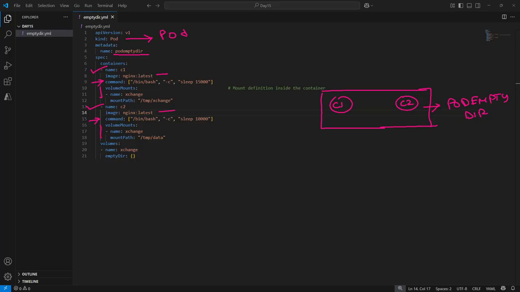Let's first discuss line numbers 19 to 21. In line number 19, what am I creating? I'm creating an emptyDir. We already had a detailed discussion on the exact meaning of emptyDir and why we need to create it. The name of this emptyDir is exchange, and this emptyDir will be shared between C1 and C2.